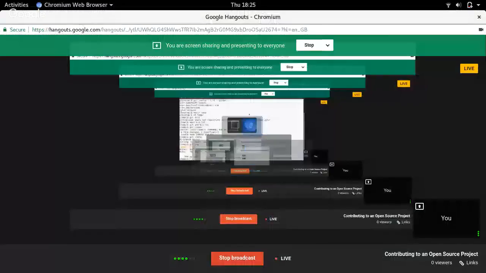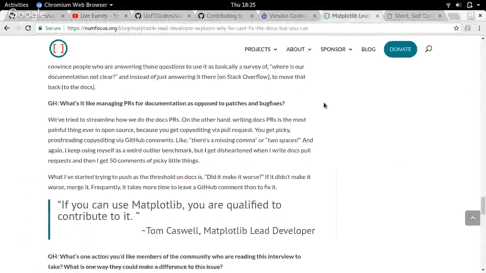There's a quote by a Matplotlib lead developer who says, if you can use Matplotlib, you're qualified to contribute to it. And what he was referring to was documentation. In other words, if you know how to use it, then you're probably the best one to write new documentation, because the rest of us who've been using it for 10 years already understand it and don't know how to write documentation about it. We don't know what's missing and what new developers need to know. So if you've just learned how to use the library, maybe you want to write some documentation. You don't necessarily need to write code when you're contributing to open source.